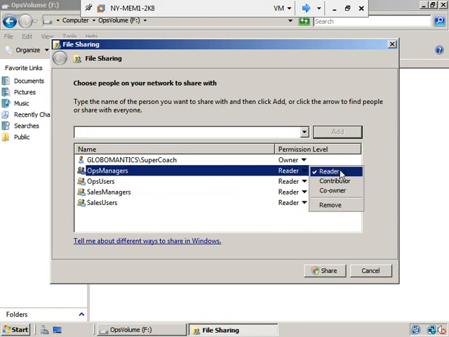All right, so right now you see that with this basic file sharing, I'm able to very quickly provide read-only, change and read, or full control. That's what co-owner is, just so you know. Our ops managers are not going to be co-owners because we don't want to give them the ability to delete that file folder, even if it's by accident.